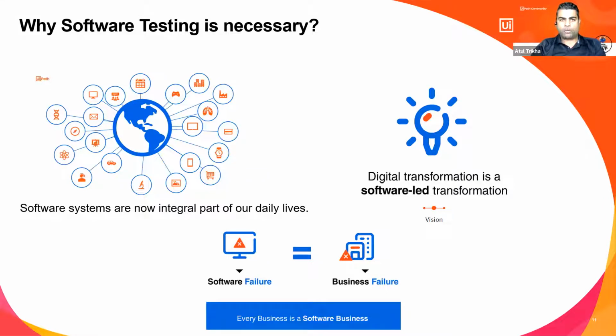We discussed what software testing is, but why is it necessary? Software systems are now an integral part of our lives, right? If you look right now, so many software applications you must have opened on your mobile phone or your desktop, right? We use apps for home banking. We use apps for ordering food. We use apps for transportation, paying bills, even for our meetings, right?